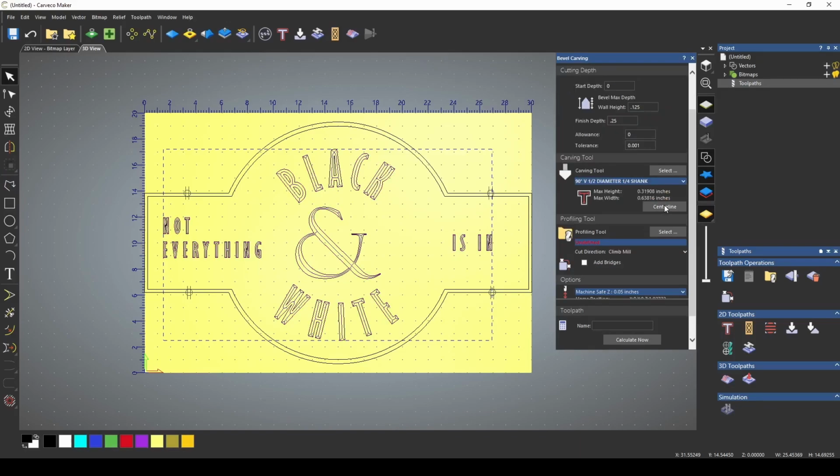If we click center line, just like the V-bit gave us our max depth of cutting down, the center line gives us our max height of 0.638. And what that means is in order to make this a perfect bevel on top, it needs 0.638 inches to form each one of those.